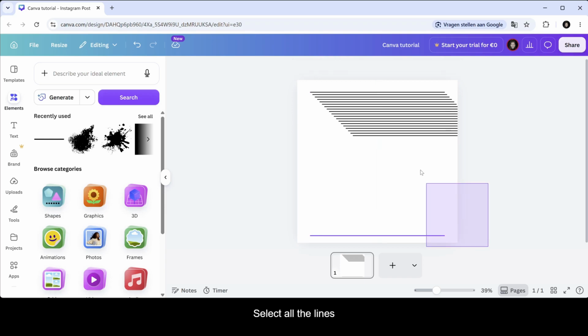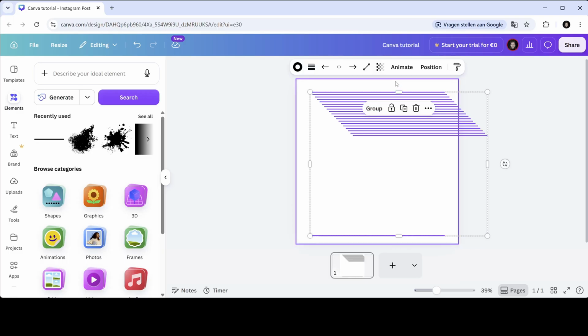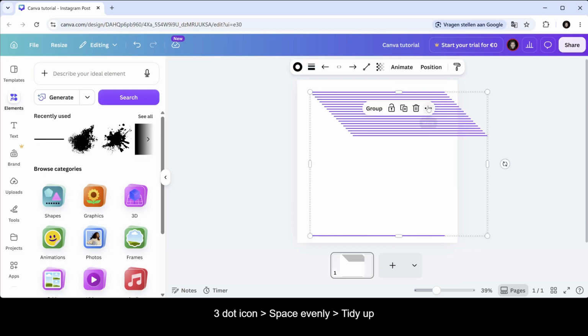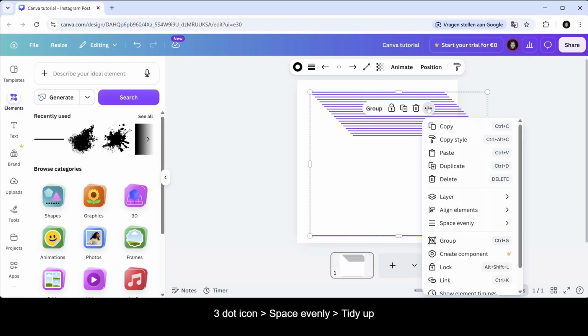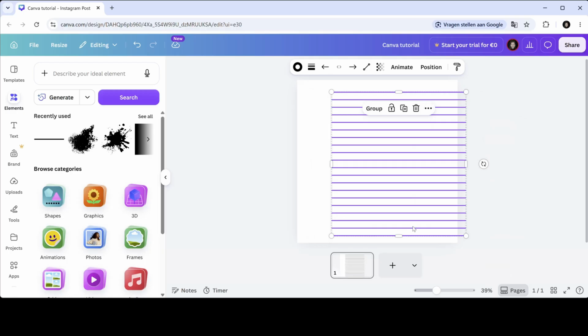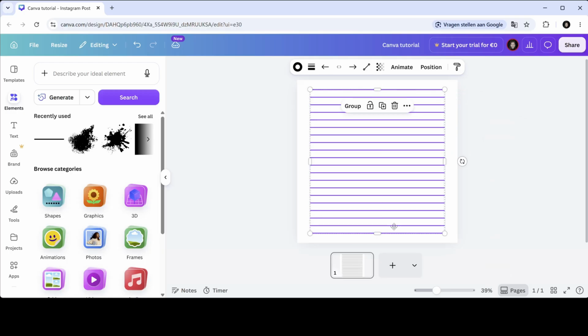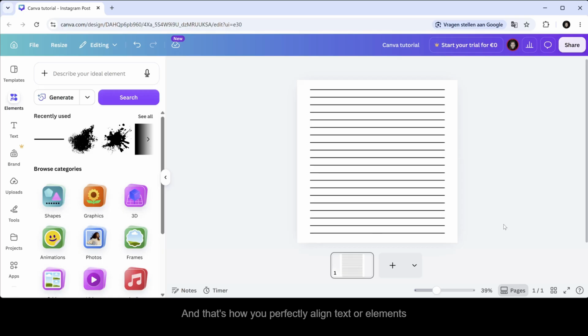Select all the lines. Click on the three-dot icon. Space evenly. Tidy up. And that's how you perfectly align text or elements.